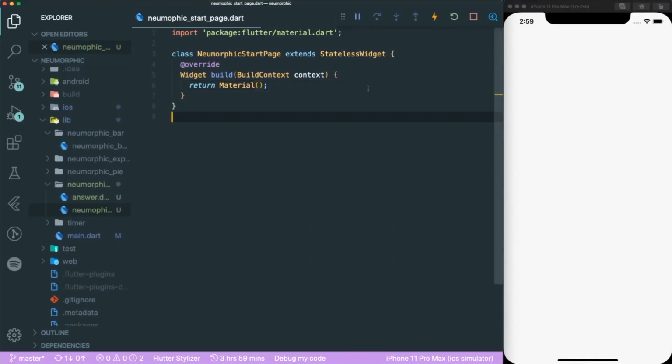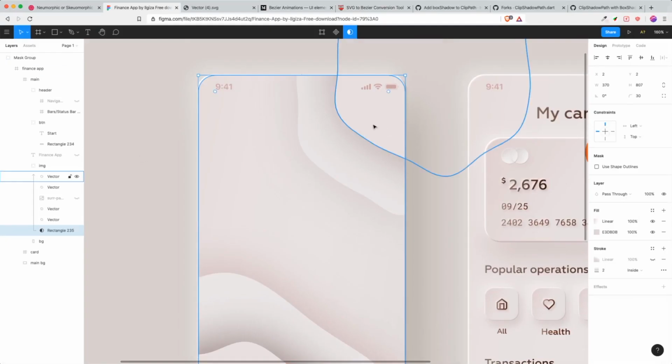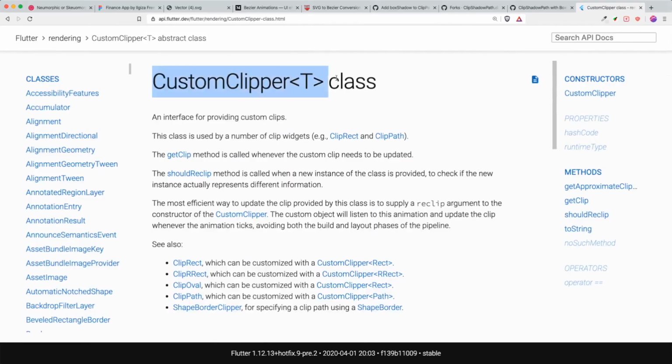Alright, so start your Flutter app project and then just create a simple material widget. I have with me a stateless widget called Neumorphic Start Page. So what we have done is we got the SVG path in Flutter code, and we need to put it inside a clipper widget. A custom clipper is basically a widget that allows you to draw stuff. It is not paint, but more like snipping.